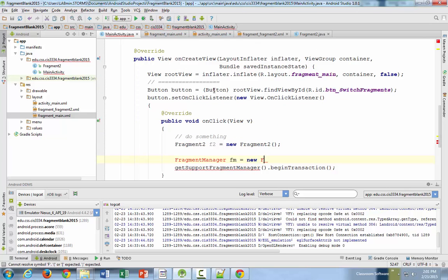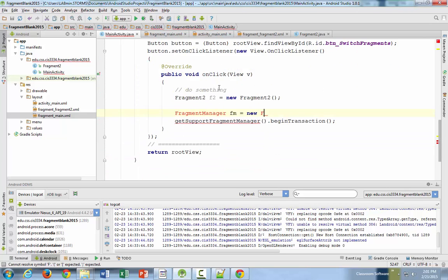And I'm not sure why. I'll have to look at this. I'm just not getting the fragment manager here. I've done something wrong. So why don't we just pause here? I'll figure this out, and Wednesday I'll show you the code for the button.